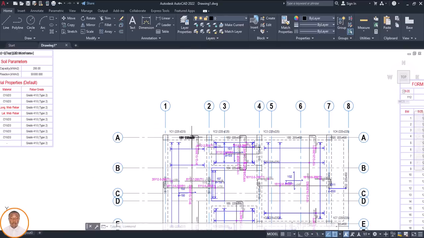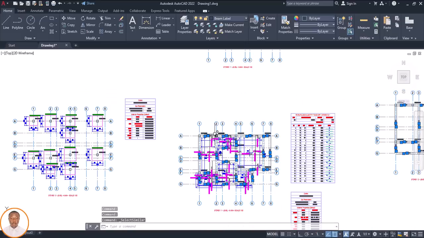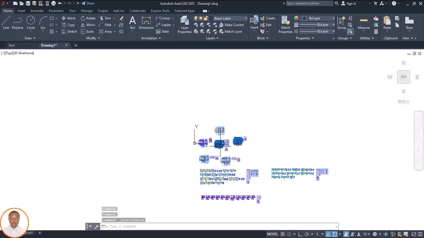Or let me do the same. Let me see if I can do it. Let me see if it will do this one. Then select similar. Okay. Okay. Let me move over this one.